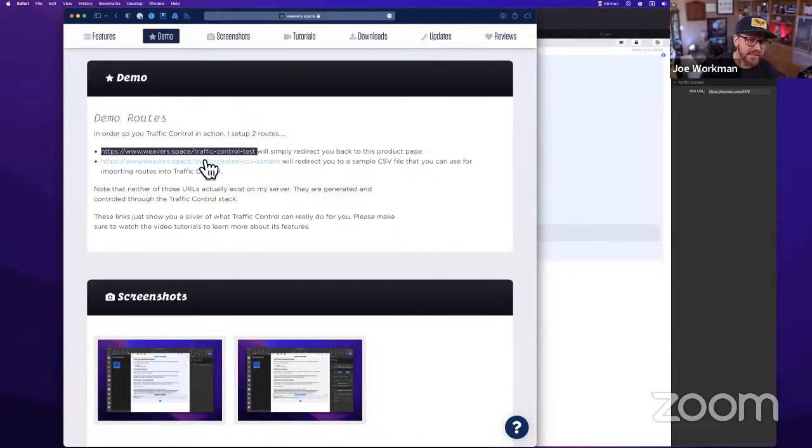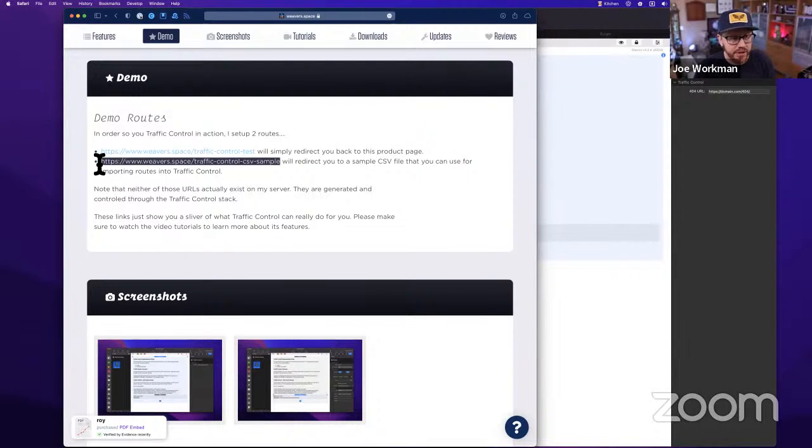So here at Weaverspace/traffic control test. Now this traffic control test actually doesn't exist on my server at all. But with traffic control, if anyone visits this URL, it'll redirect. Same thing for this particular URL. When I fix this demo, it'll download a sample CSV file. So basically this URL again doesn't exist on my server, but I've told traffic control, hey, if anyone hits this URL, go ahead and redirect it to this CSV file.